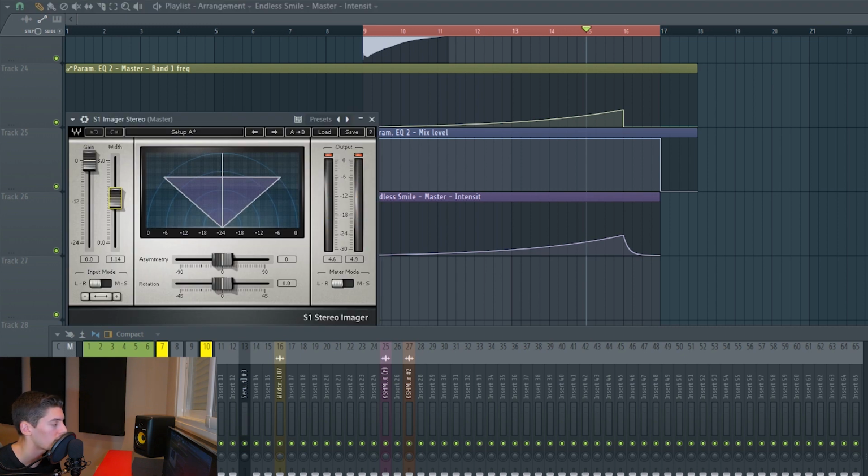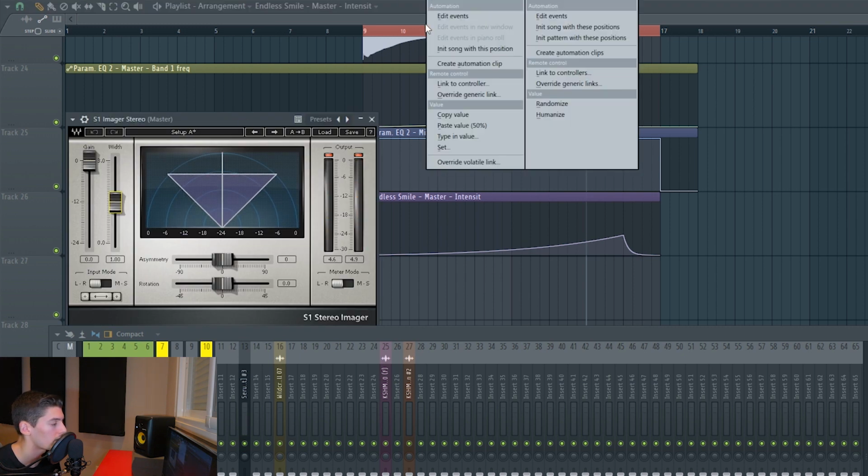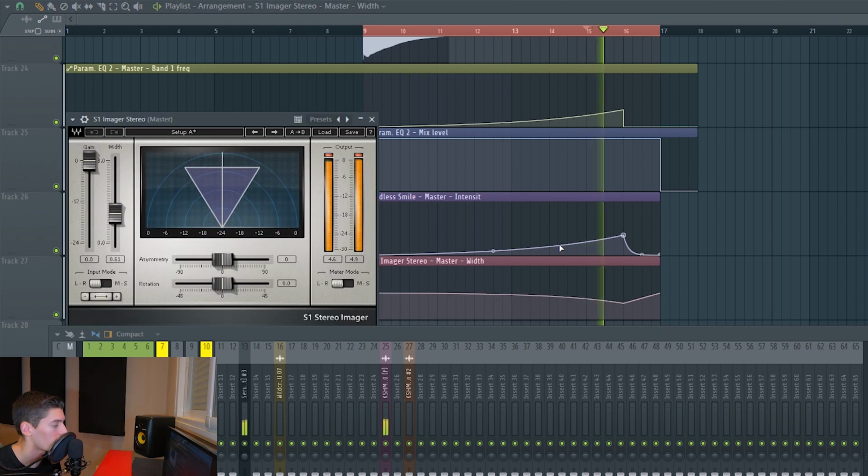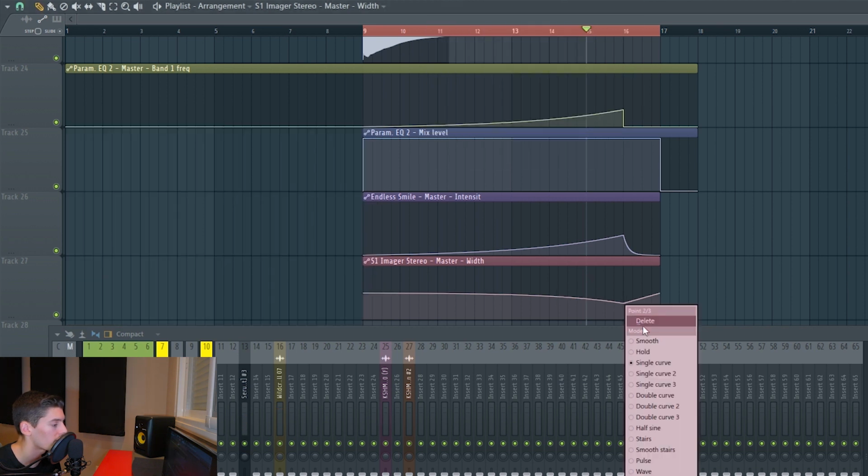Then with the stereo imaging, I like to use this one. So just create an automation clip and maybe reduce something like this. Probably this would be too much, so maybe like 70%. I'm going to copy the value and paste it here.